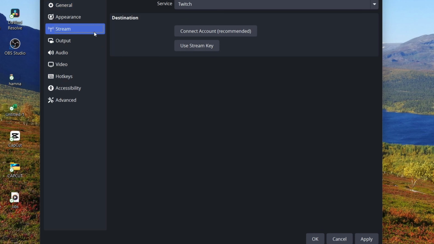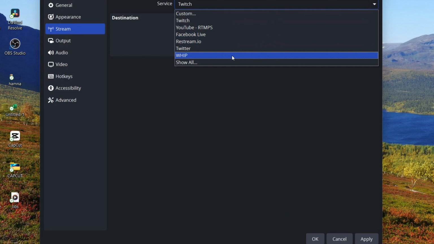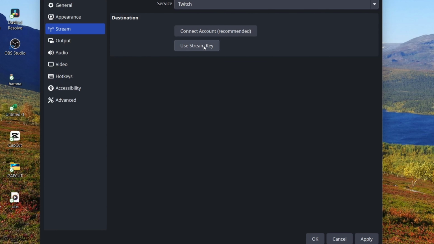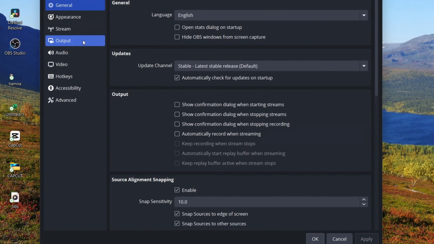Next, let's head to the stream tab. If you're planning to stream to platforms like Twitch or YouTube, this is where you'll link your OBS to your account. Each platform will provide you with a unique stream key. Simply paste it here and you're good to go once you hit start stream.